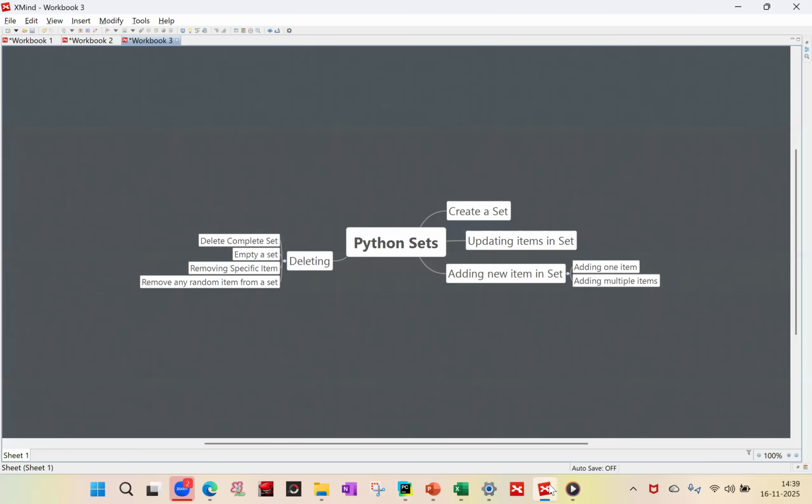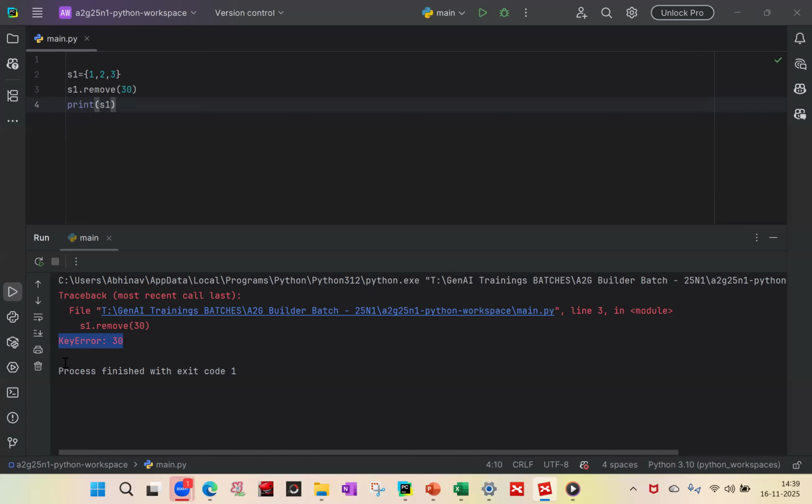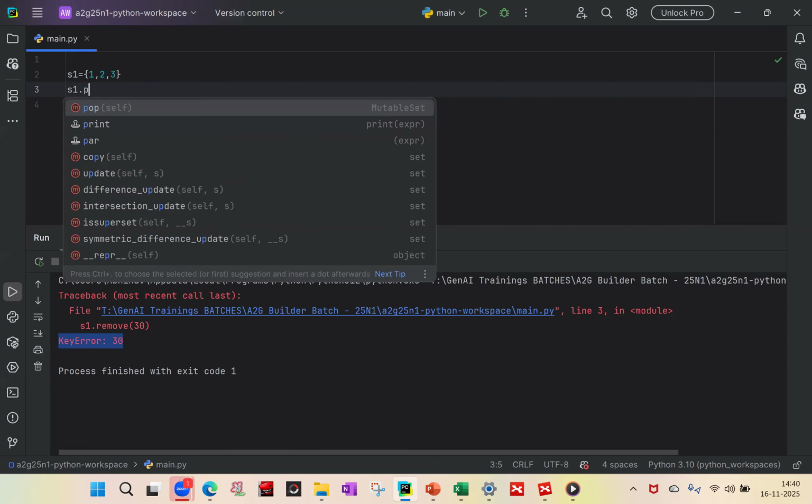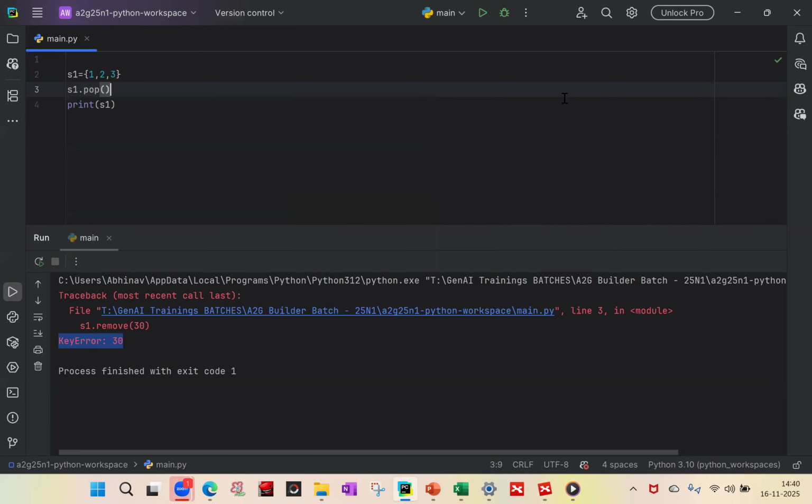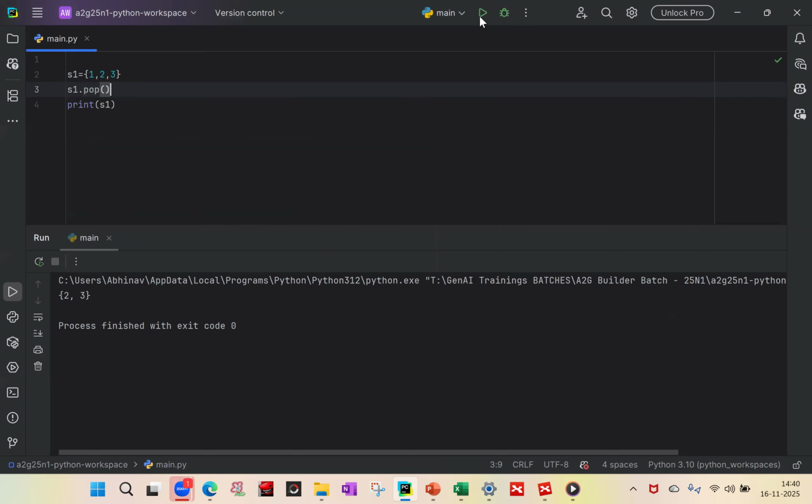Now, the next thing that we want to see is how to remove any random item from the set. How do we remove a random item from a set? In order to remove any random item from a set, you just use a simple method, the pop method. So it has removed 1.